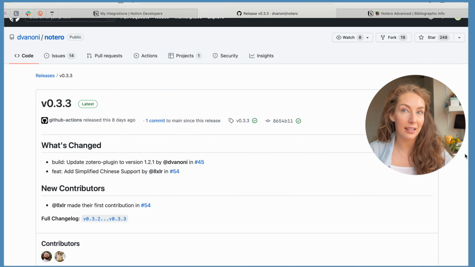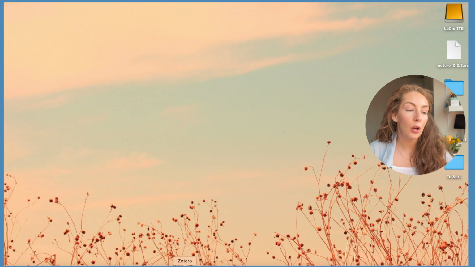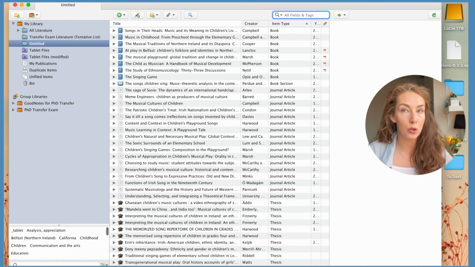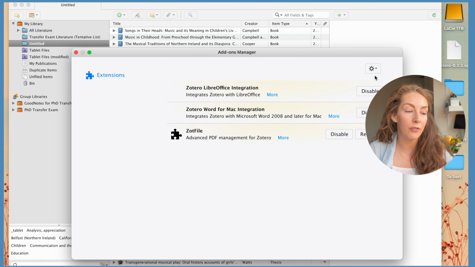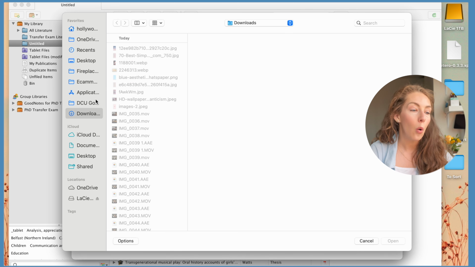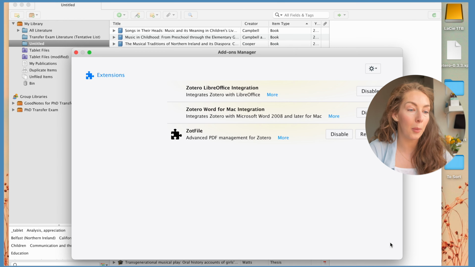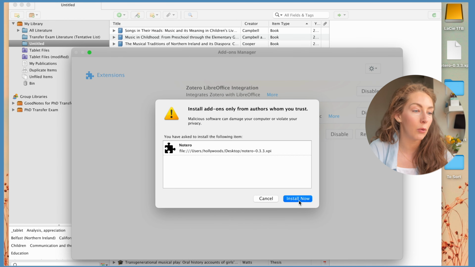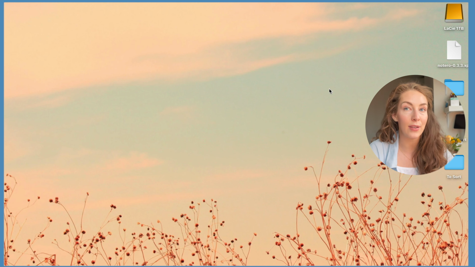You need to download the latest version of Notero, and I've linked the page that has that down below. Once it's downloaded, you're going to open up Zotero, go to the add-ons manager via the tools section, and then you're going to install the .xpi file by either dragging and dropping it into the add-ons manager window or selecting it using the install add-on from file option in the gear menu in the top right corner of the window. Once you've done that, you need to quit Zotero and restart it to activate the plugin.